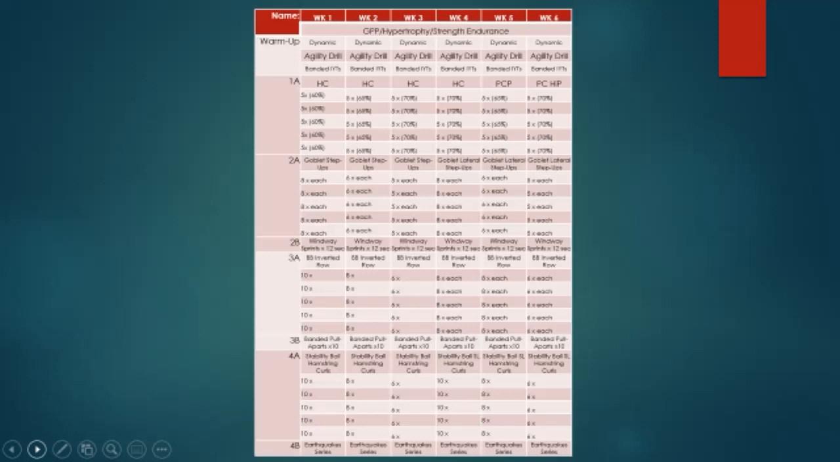Then we have a stability ball hamstring curl. And then that will progress to single leg because we want to do bilateral and unilateral movements, since many times, depending on his position, you may be landing on one leg or exploding off of one leg. Then we'll end up with an earthquake series, just to add some core stability in there.